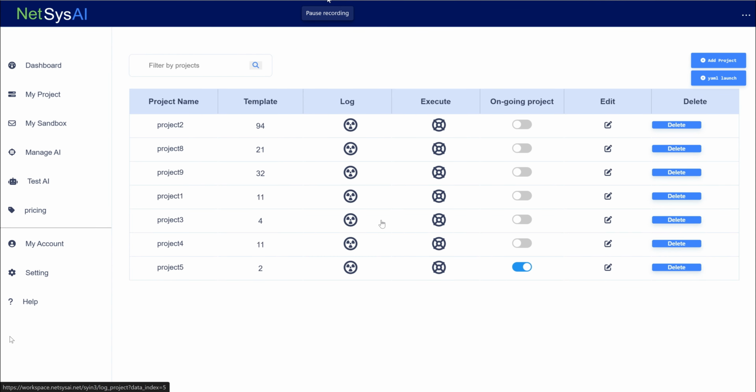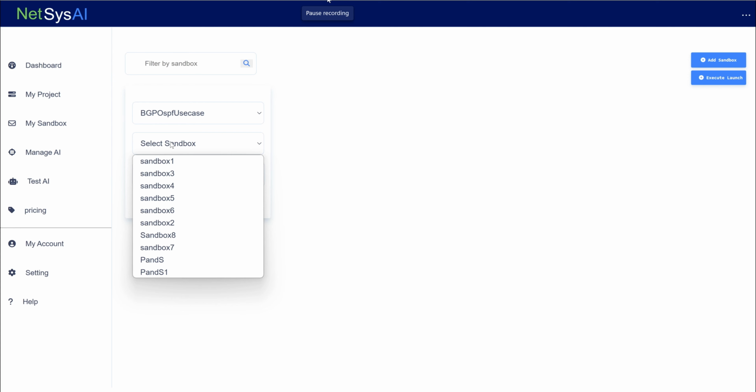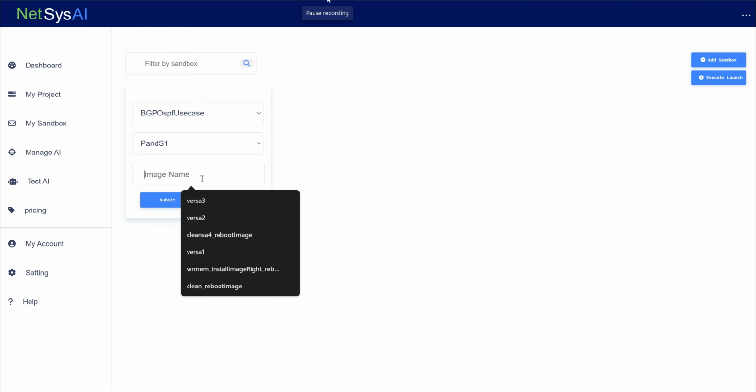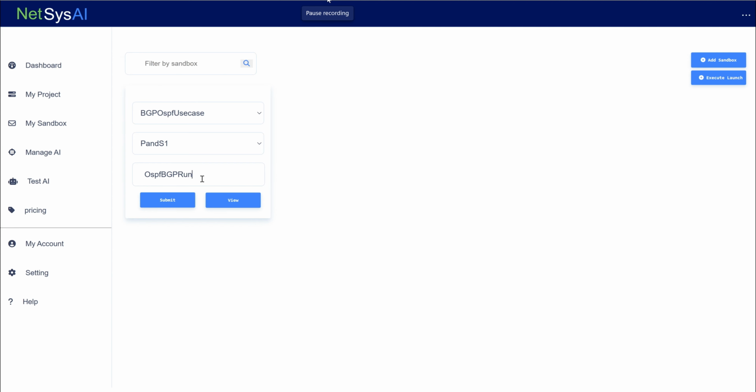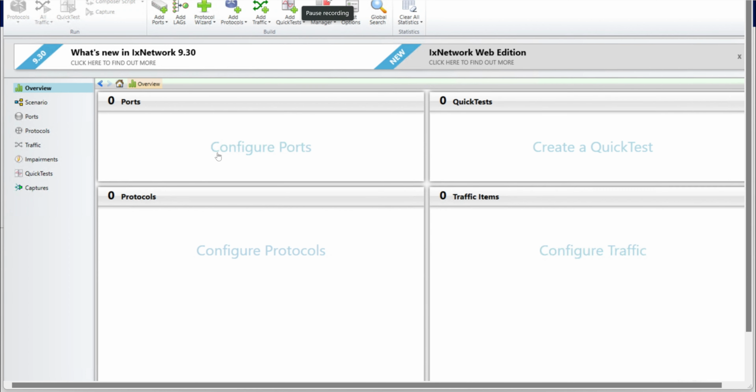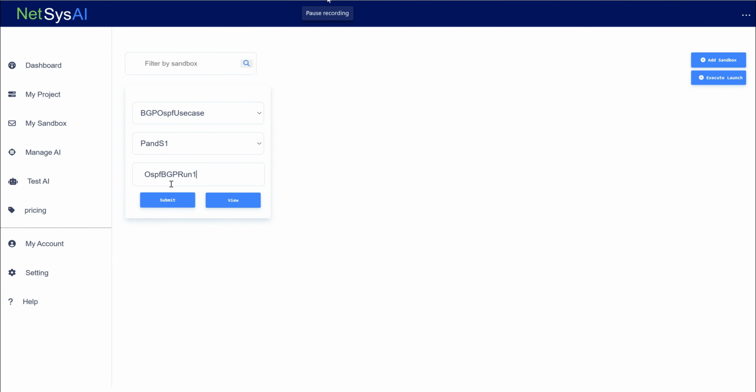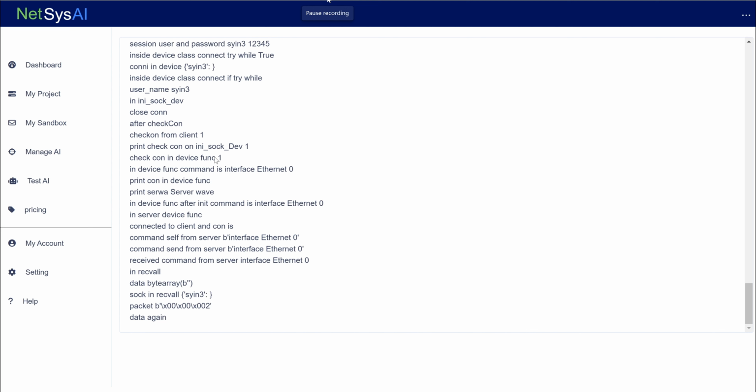So let us rerun that use case. As you can see, that use case is already listed in templates, and I have to select my sandbox, give a name for this run, and click on submit. As you can see, I have removed the configs from the traffic generator just to demonstrate that I'm re-executing it through the record and rerun method. So it has started generating the console logs.